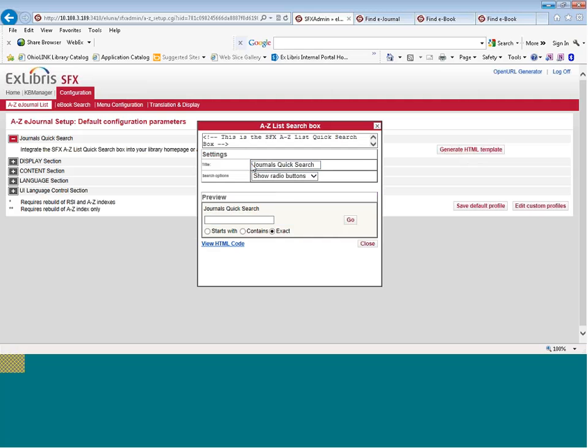Maybe you don't want to call it Journals Quick Search, maybe you want to call it something else. I'm just going to change the title here. Notice it changes the title in the preview area. So you can give it a title. You can also choose between a drop-down or radio buttons for the search option. By default, it will show radio buttons, as you see here. But I can just change this to display in drop-down, and that's what it will look like for users. So it gives you a little preview.